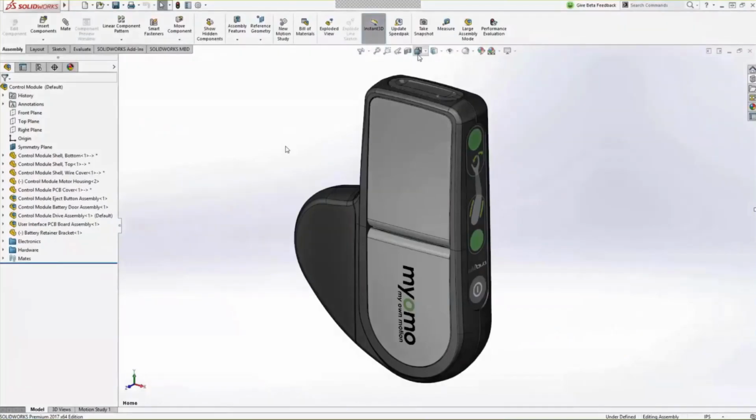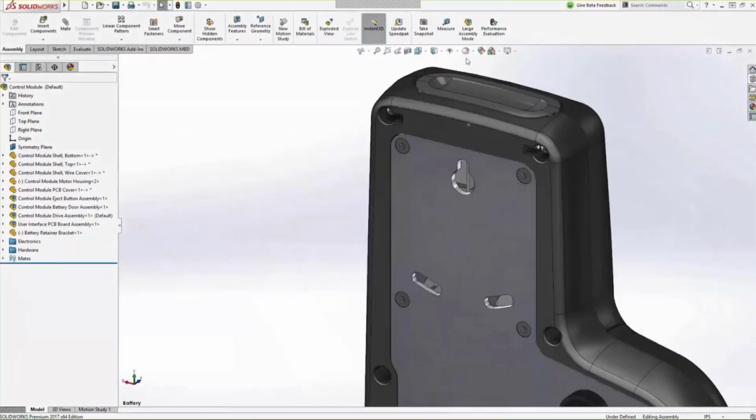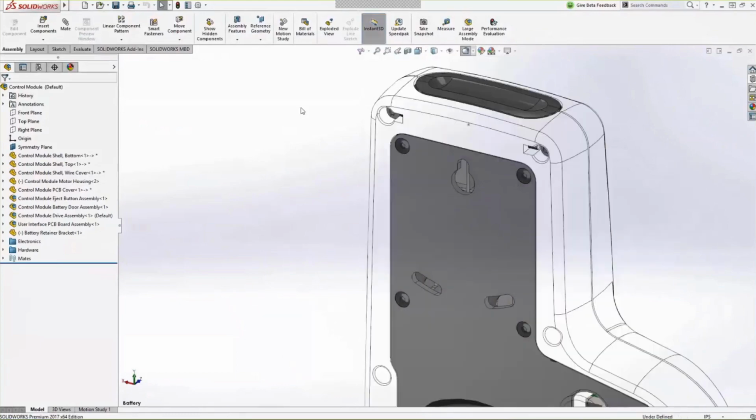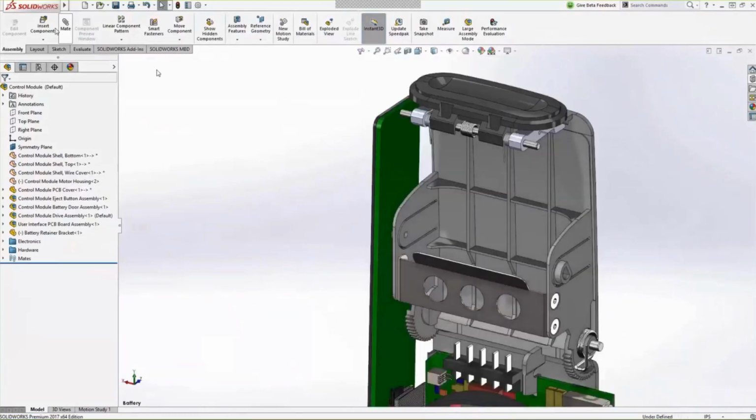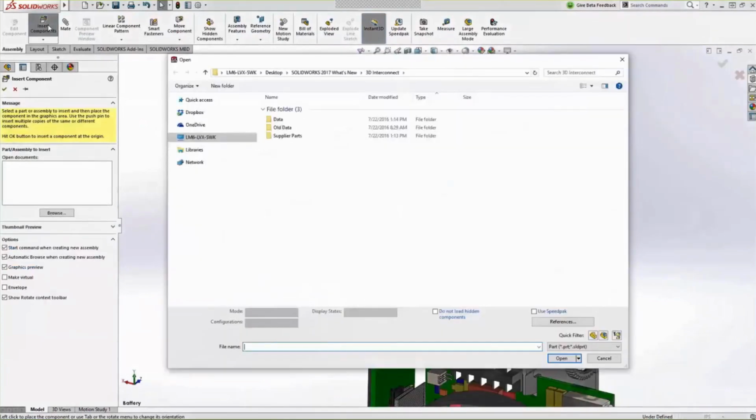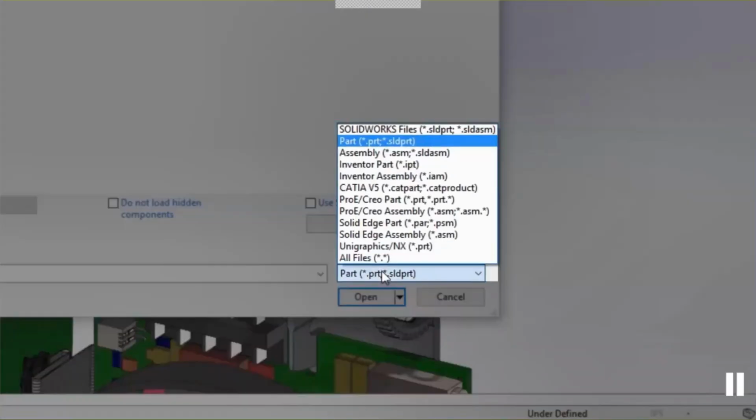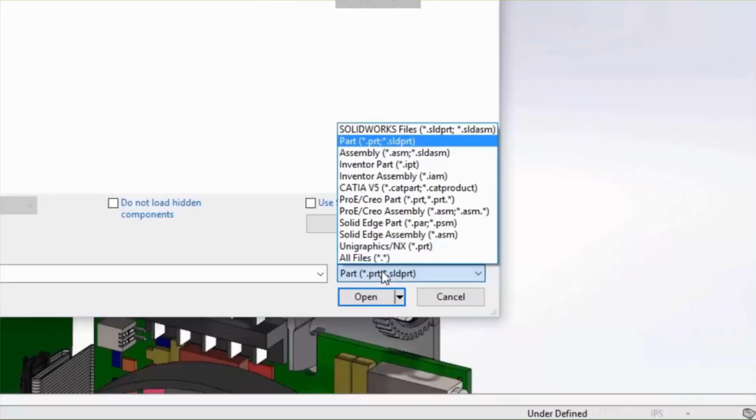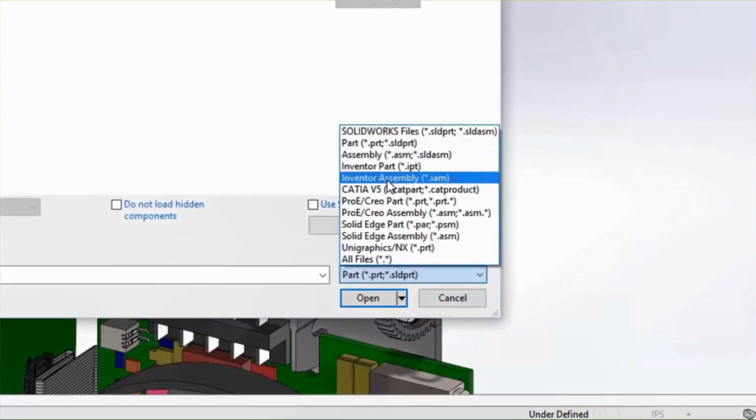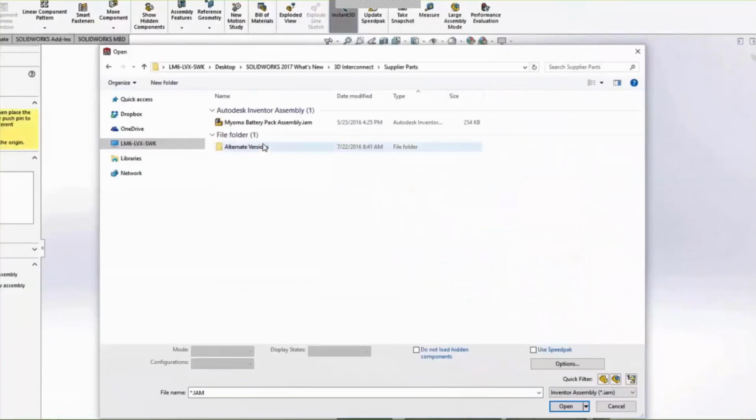So I've got a SolidWorks assembly and I want to add a supplier's Inventor assembly right into my assembly. I'll start by going to Insert a Part, just like I would for any other SolidWorks part, but I need to be sure that I'm filtered for the appropriate file types. So either all files, or in this case, we'll go to an Inventor assembly. Let's browse to the Inventor assembly that our supplier provided.